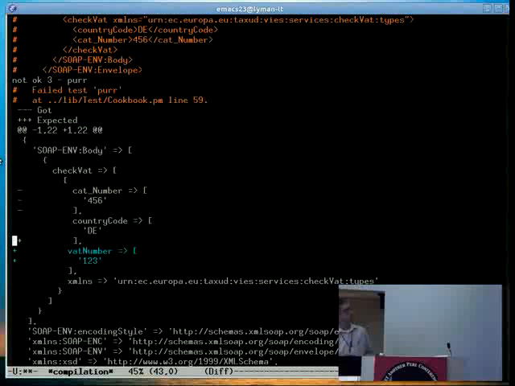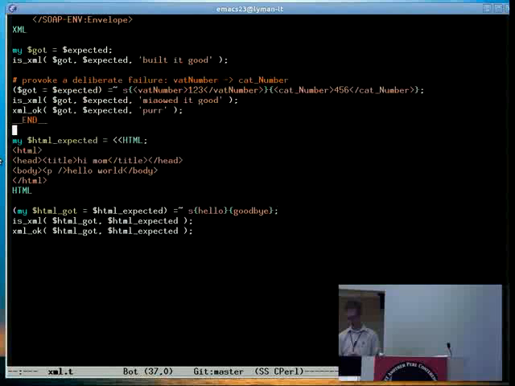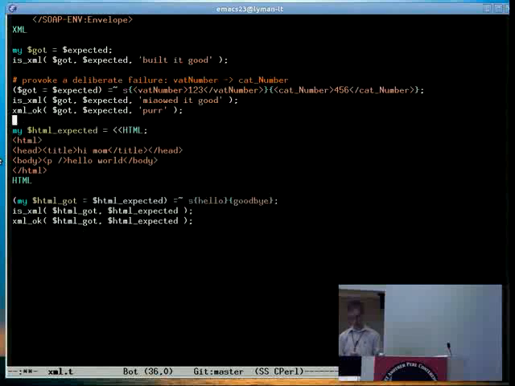It tells us that there's cat number, VAT number, got and expected. It's pretty well described what's going on there. I like this, but Test::XML is pretty good for this as well. The nice part about using this strategy of converting your document to a data structure and then comparing data structures is that it applies to other types of things as well.